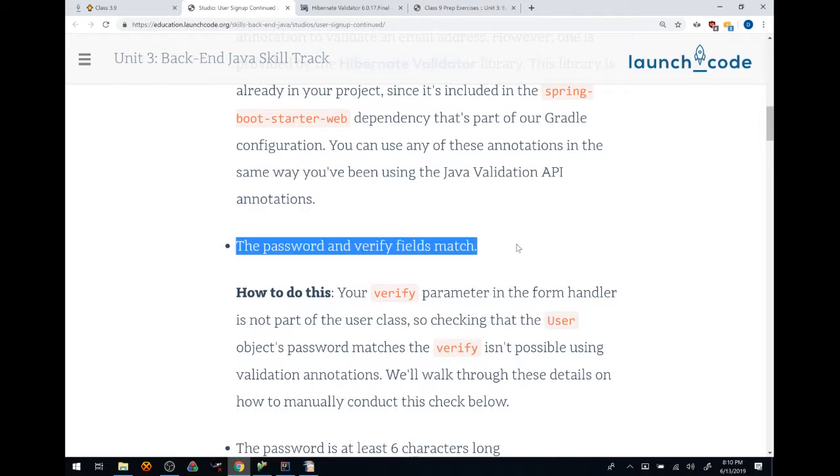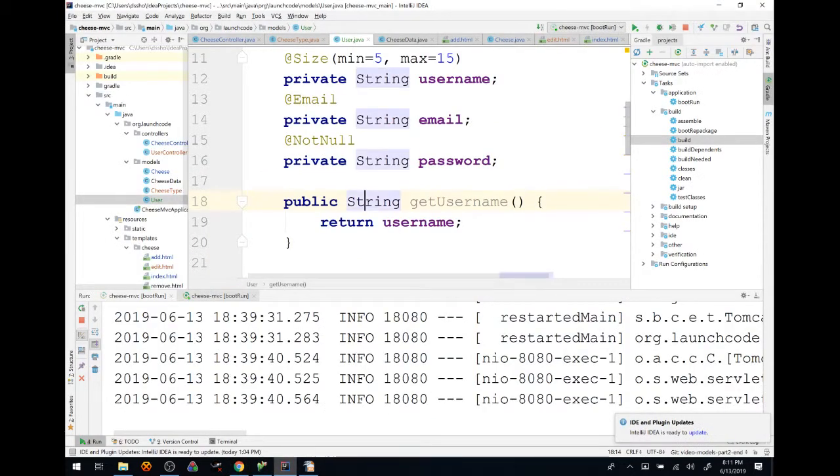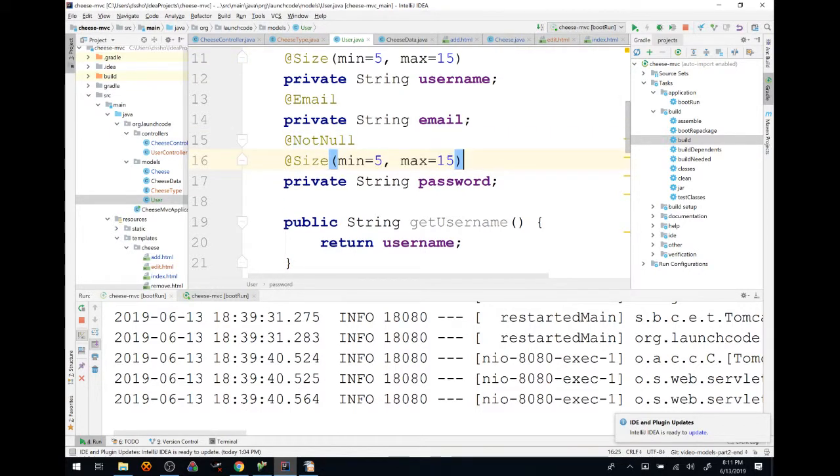The password and verify fields match. That's not something we can do with annotations, and the description says as much, so we'll have to deal with that a little bit later. The password is at least 6 characters long. We can do that with an annotation. That's just the size annotation again. So I can put that down here, and we don't want a max size, but we do want a min size of 6.